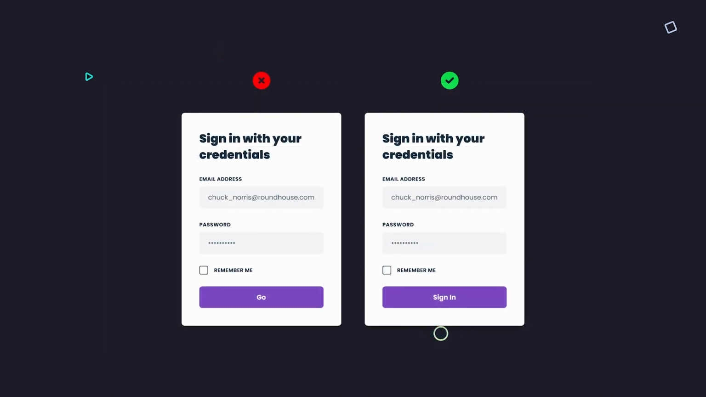Here's another example, a sign in form this time. The button just says go, which offers no indication on the result of the action. But if we change that to sign in, it makes a lot more sense because you'll know exactly what will happen when you click it. And the examples can go on and on.